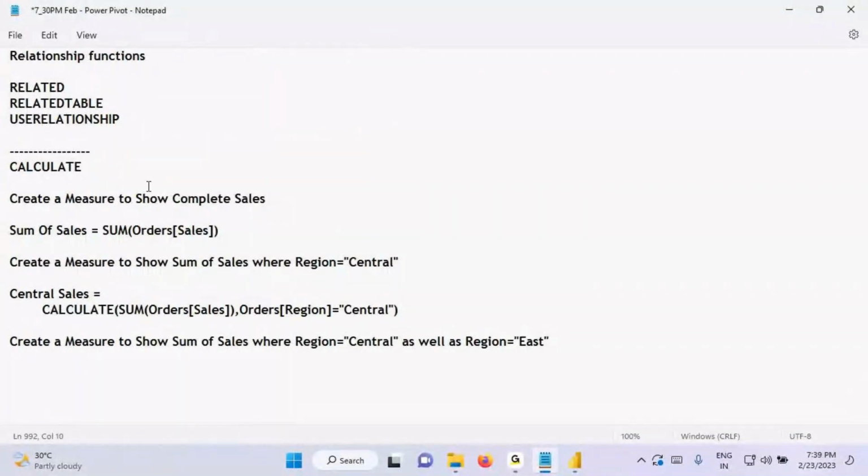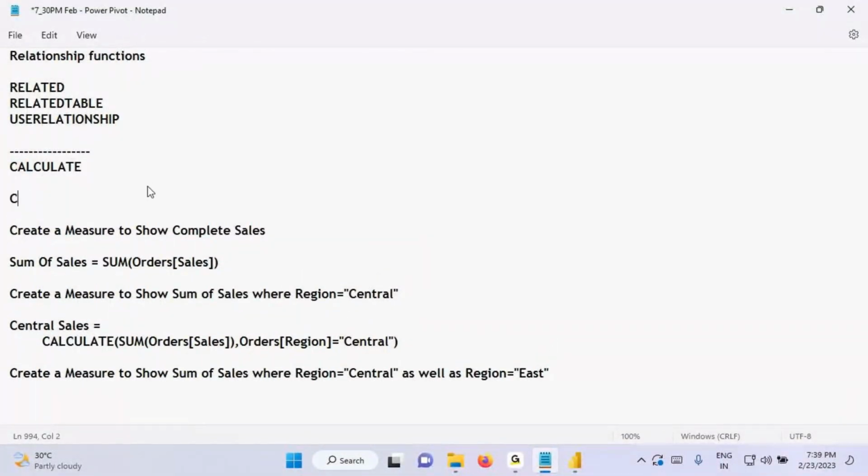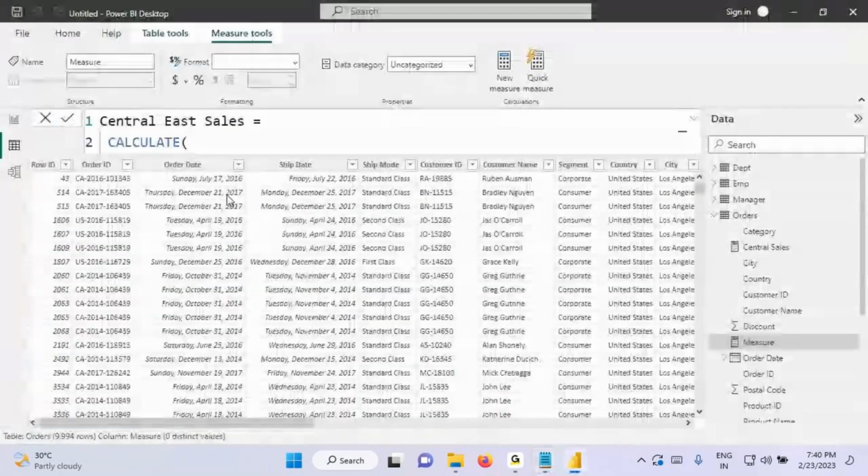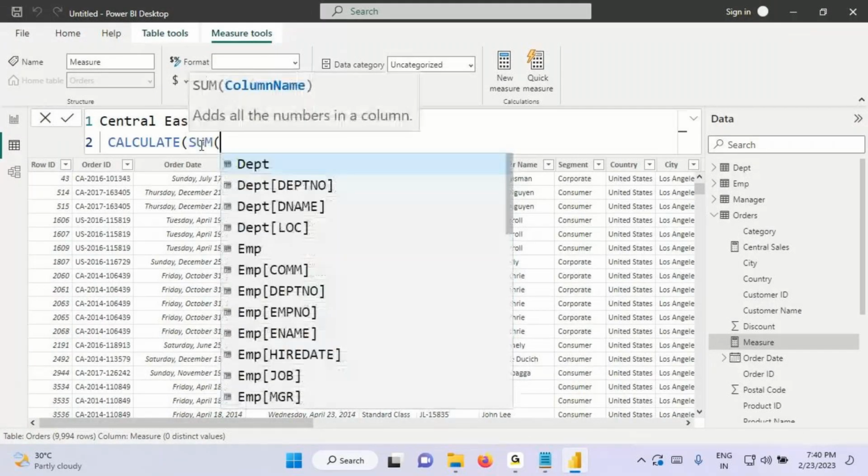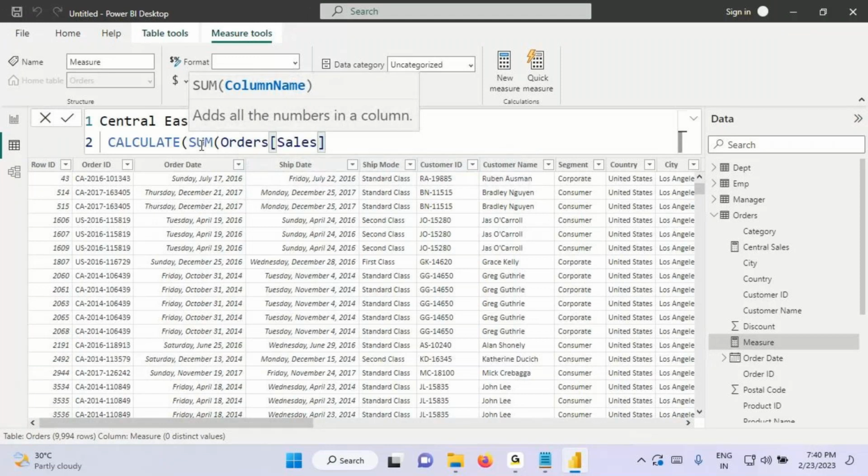Calculate function will evaluate an expression by passing filter conditions. You can even pass multiple conditions also. Look here. Calculate sum of sales. What is the first filter condition?